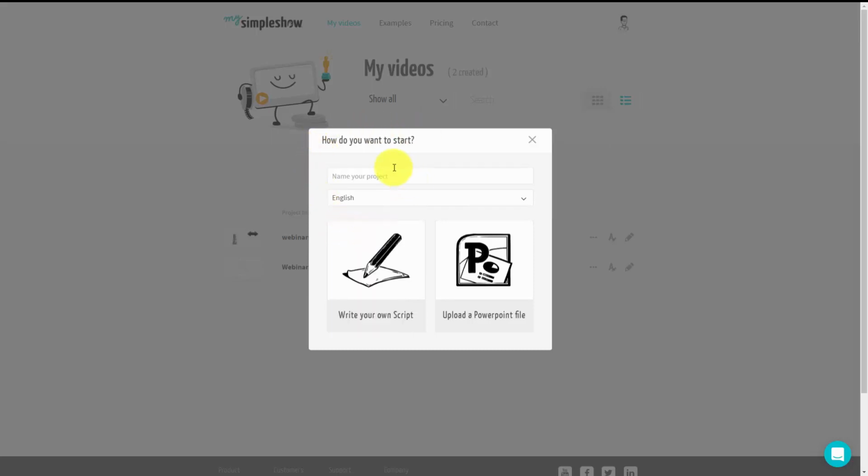Now you'll notice that when we start the project, and we're going to go ahead and just write in a project name here. What you're going to notice is that what My Simple Show asks you for is either your script or your PowerPoint file. And if you have a PowerPoint file, you can actually upload that PowerPoint file as it is to My Simple Show.